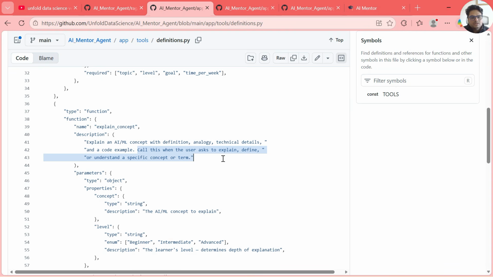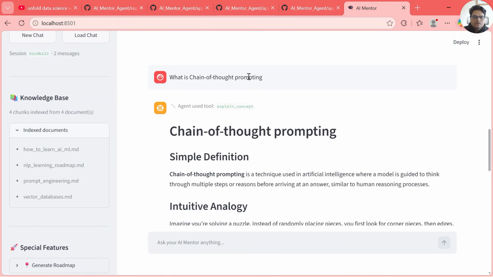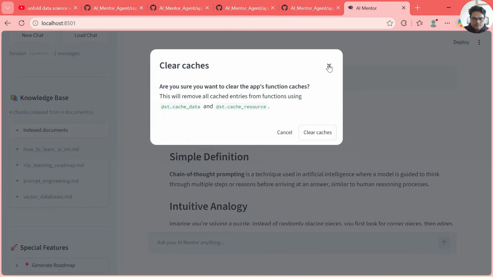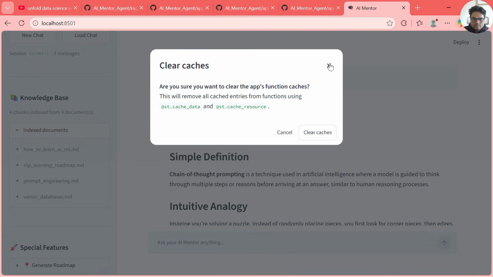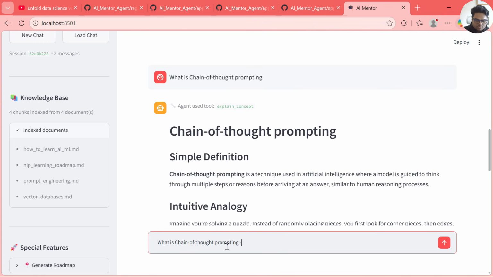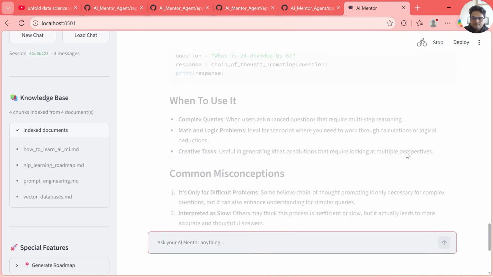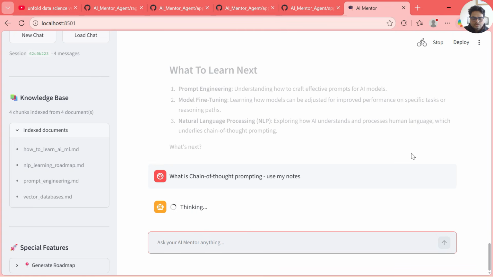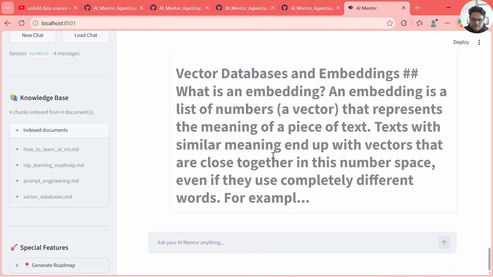Okay, get this difference. If I want to force it to use my knowledge base, right, then I will ask the same query and I will say use my knowledge base. Use my notes, let's say, and let me see what happens. In use my notes, I am hoping it should go to my knowledge base. Yes, it is going, as you can see. So this is how it is working.